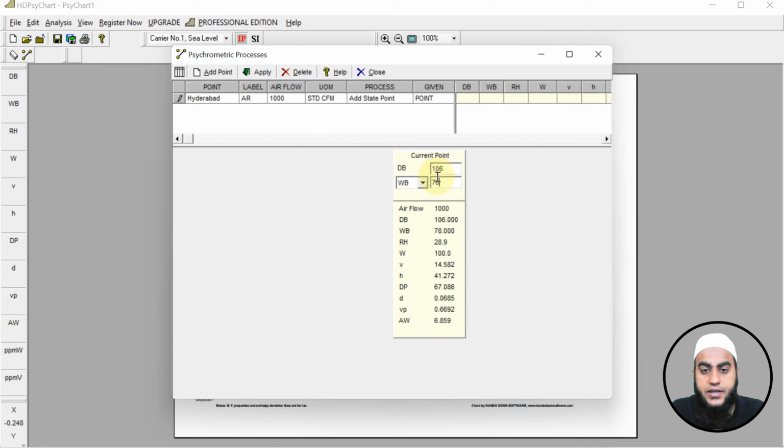So see, when I have entered the two properties, you can also enter the relative humidity outside, if you know it. When I have entered two properties, all the other properties are shown, for example, relative humidity is showing 28.9%, humidity ratio 100, the specific volume, enthalpy, dew point temperature. Each and every property you will get.